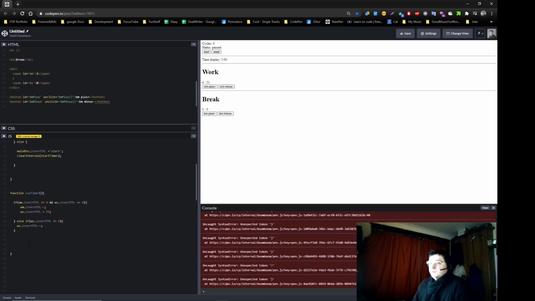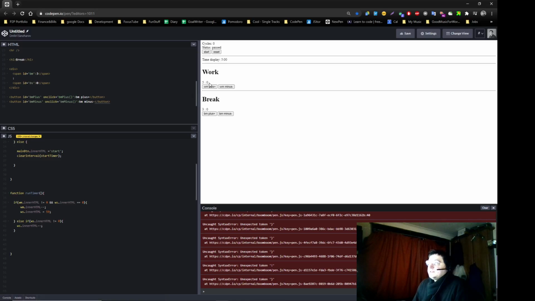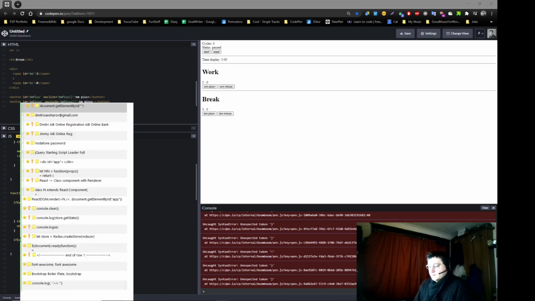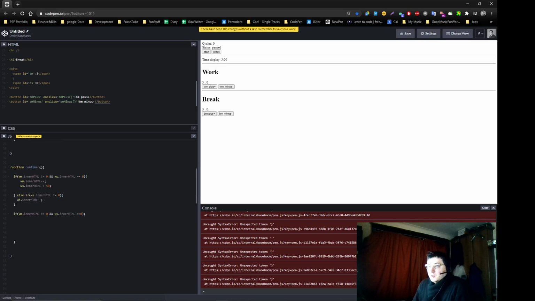Okay, now we need to do another one, which is what happens if both of them become 0. So we do if work minutes inner HTML is equal to 0 and work seconds inner HTML is equal to 0. Right? What do you want to do? We want to run this timer here, which is going to be exactly the same as running this timer, only we change everything to break.